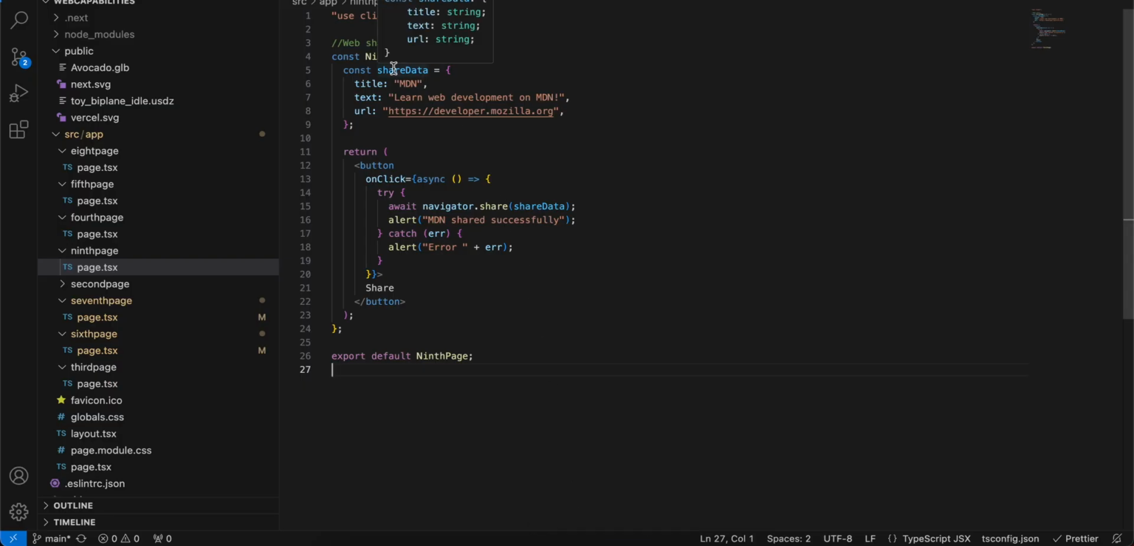It's pretty simple. Here I have just created a JavaScript object with title, text and a URL, and on button click I am just calling navigator.share with that data, and if there is any error I'm just putting that error inside an alert message. So yeah, pretty simple.